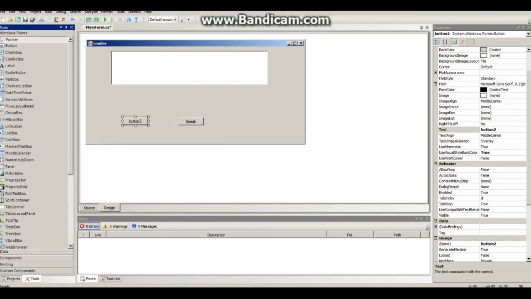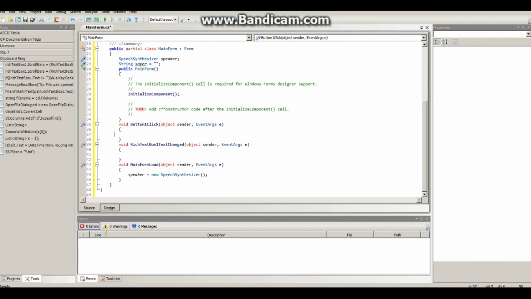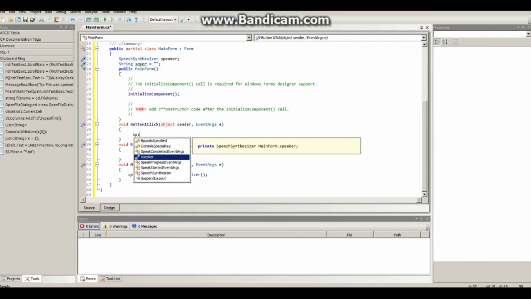Now we need to add two more buttons. One will be pause and second will be the resume button to pause and resume the voice. Just create it. Okay, that's good. Now align them as you want as per your requirement.